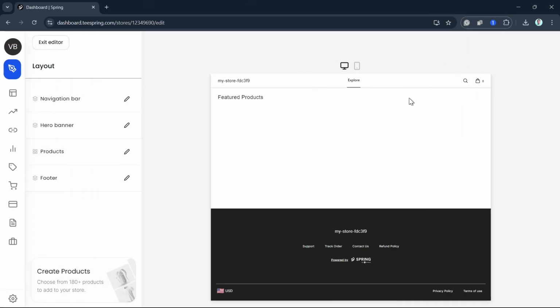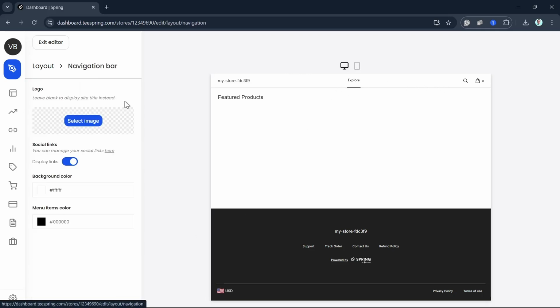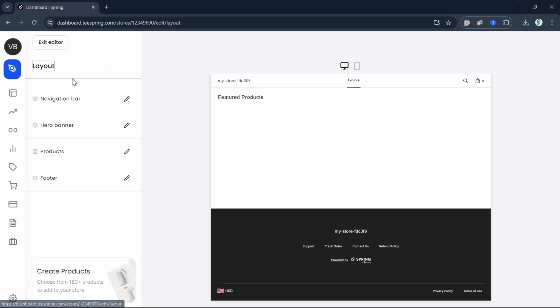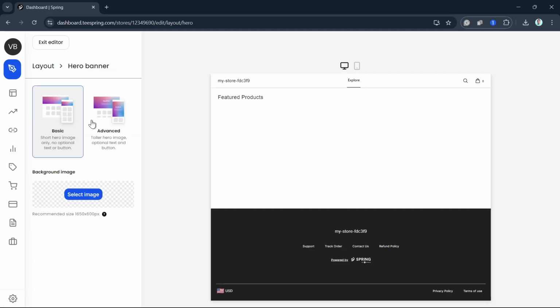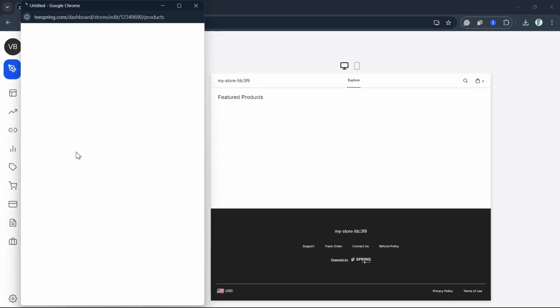Additionally, take the time to fill out your store's About section. This is where you can tell your story, explain what your brand stands for, and connect with your audience on a personal level. A compelling About section can help build trust and encourage potential customers to make a purchase.